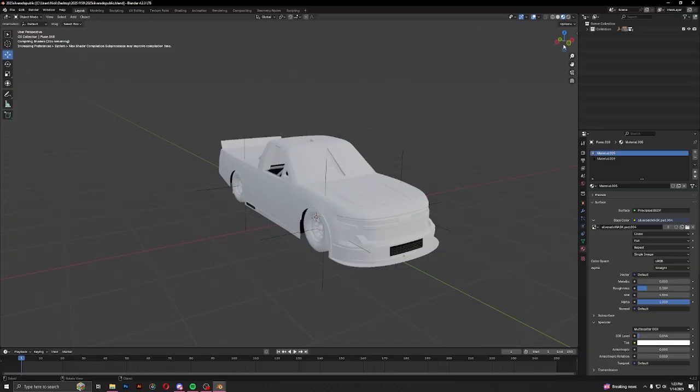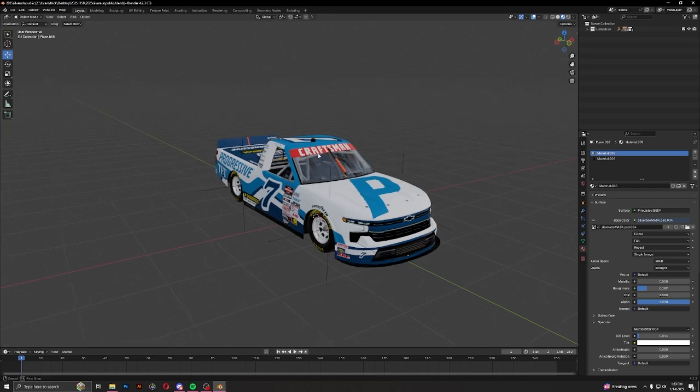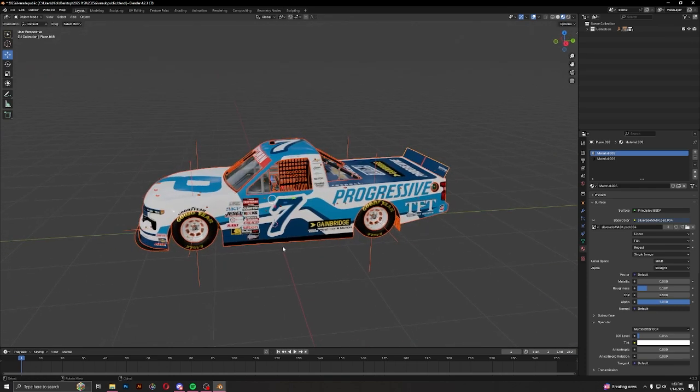And for this we'll be using Blender 4.2.3 LTS. This is one of the newest versions of Blender. I don't think it's the newest, but it's very close. So go ahead and use that. Grab my truck model. I already have a paint scheme on it. Just designed this last night.